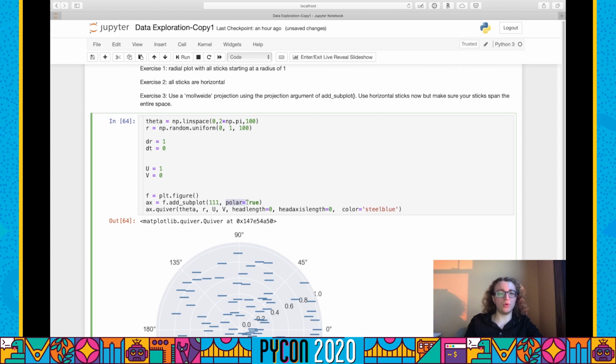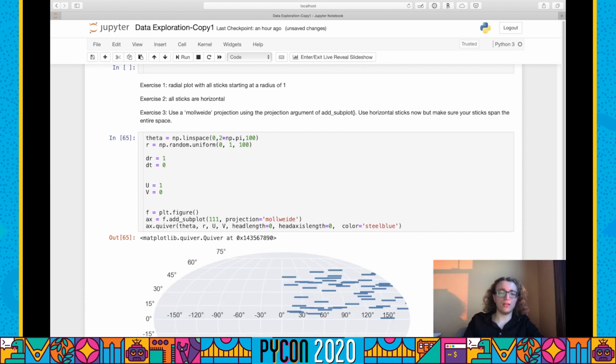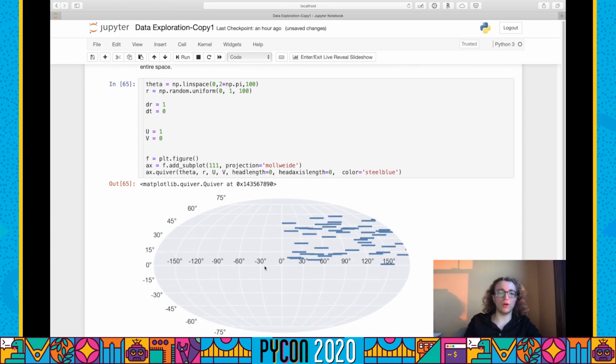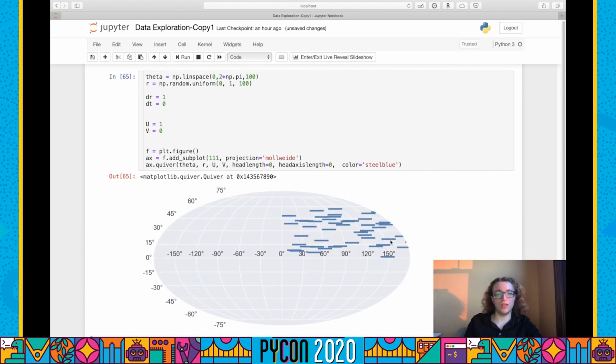So instead of this polar equals true, let's say projection equals mul-wide. And let's see how this looks. So this kind of works, but all the data points are in this quarter. So what can we do about this?